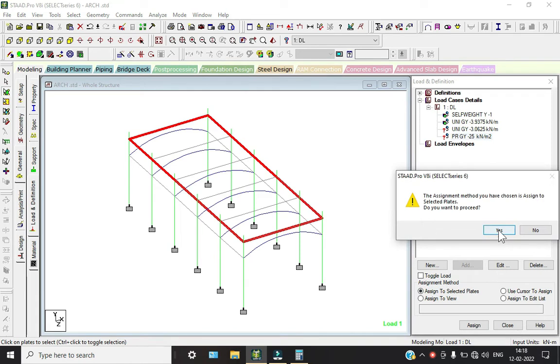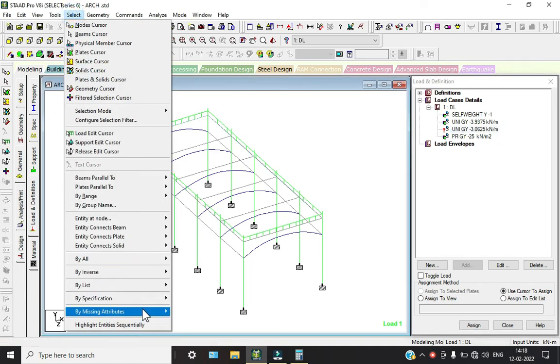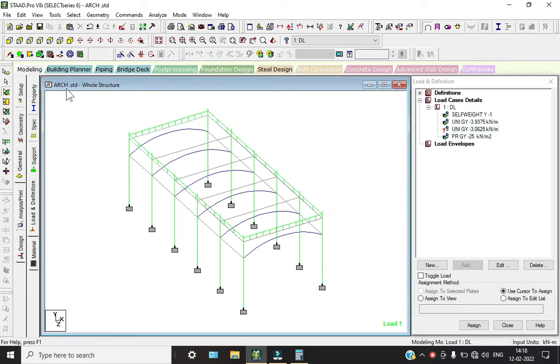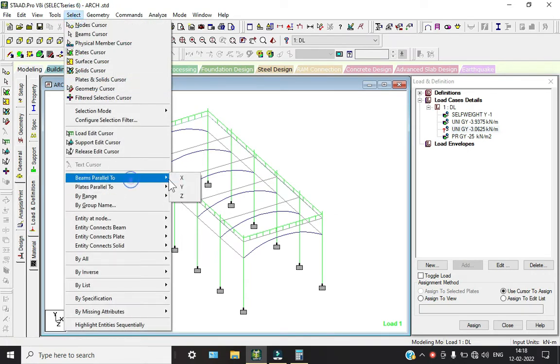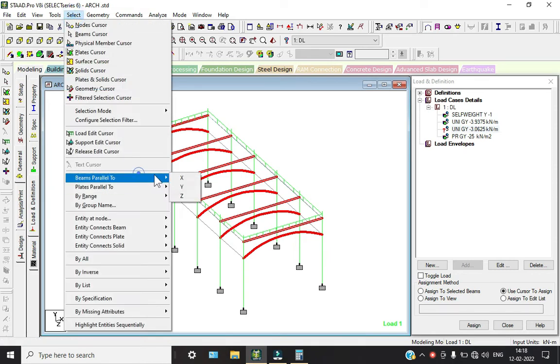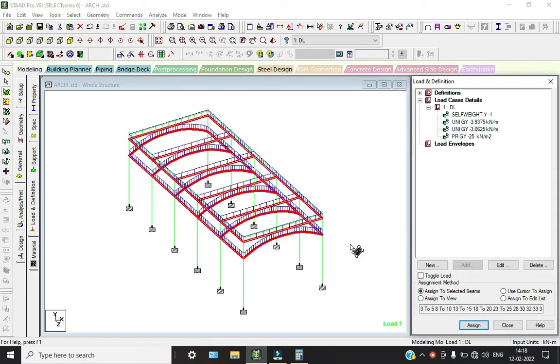Now here we're going to take this to the remaining attributes, right? So we will select the beams parallel to plates and beams parallel to set. On selected beams, assign and yes. So we have assigned all these loads, right?